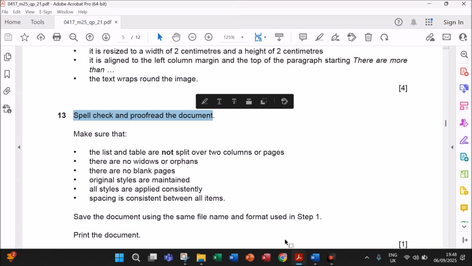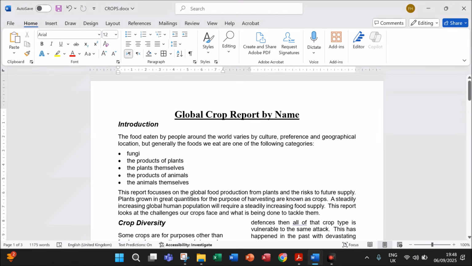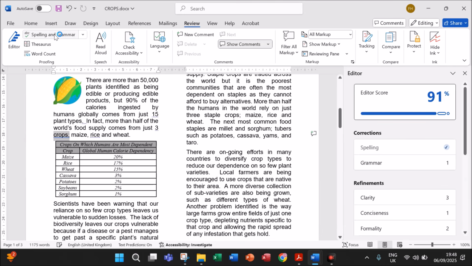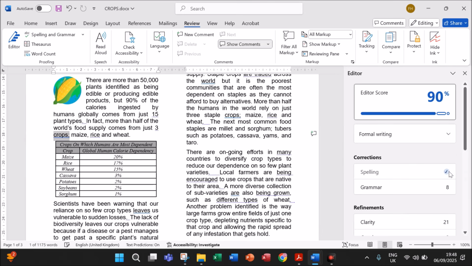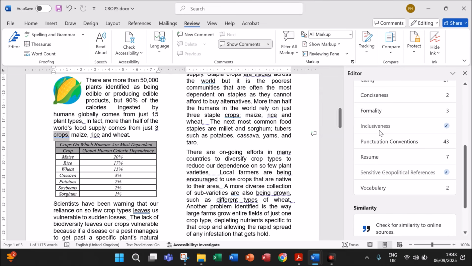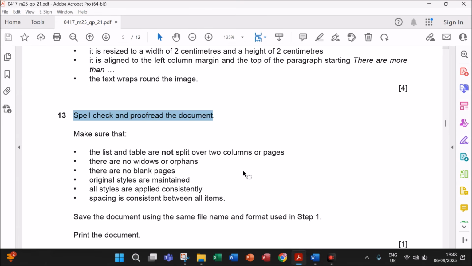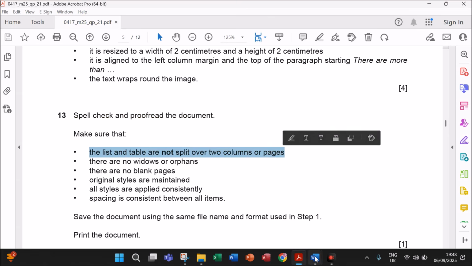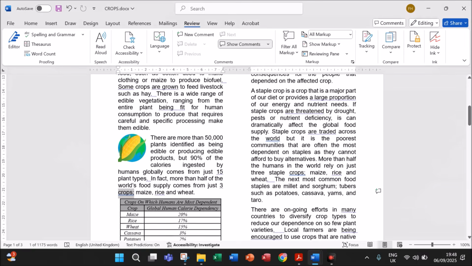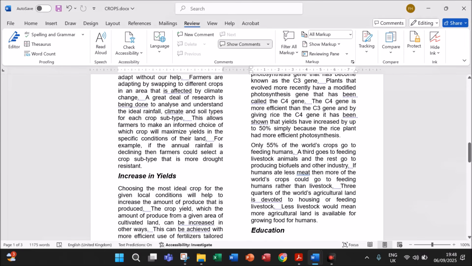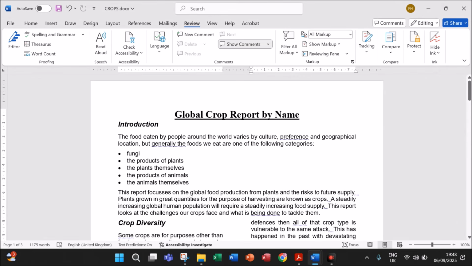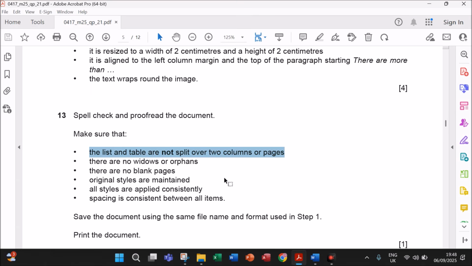Spell check and proofread the document. So you can go to the beginning of the document, go to review, spelling and grammar. So you can see spelling is correct. All the spellings are correct, so nothing to change. The list and table are not split over 2 columns or pages. So this is the table. Table is not split and the list is also not split. There are no widows or orphans.